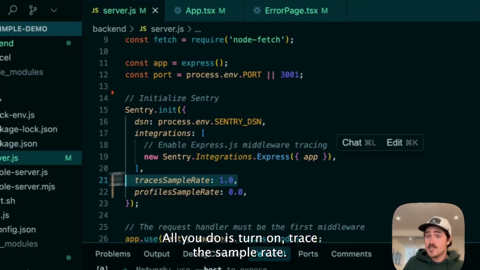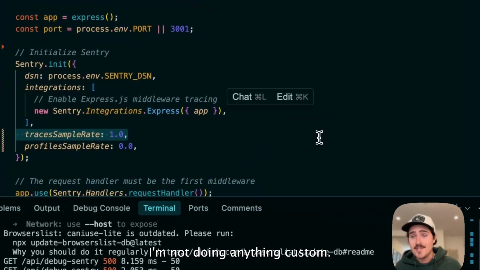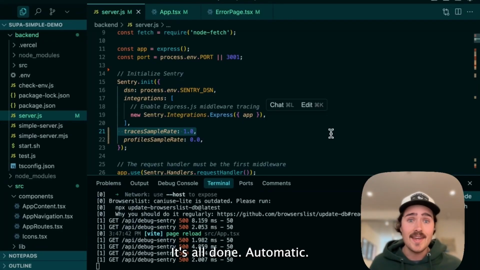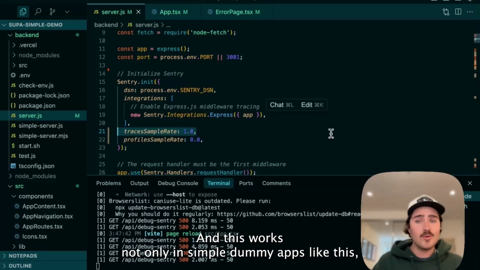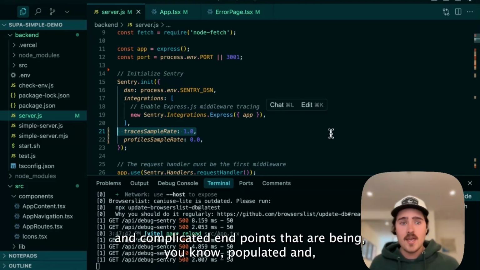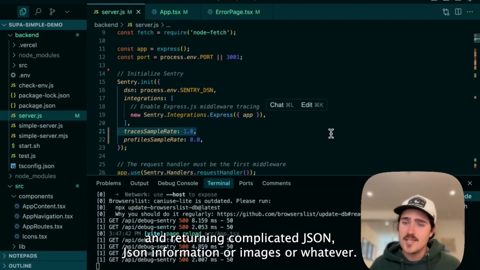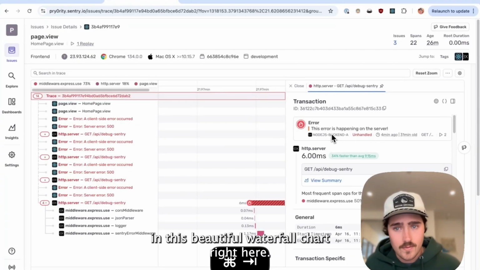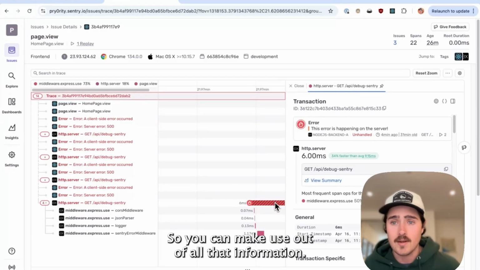So how does that look in the backend? It's easy. All you do is turn on traces sample rate. I'm not doing anything custom. I don't have a single one of these functions wrapped in a start span or a start transaction. It's all done automatically. And this works not only in simple dummy apps like this, but it works beautifully in complicated apps with dynamic routes and complicated endpoints that are being populated and returning complicated JSON information or images or whatever. All of that is automatically traced and assembled, again, in this beautiful waterfall chart right here, so that you can make use out of all of that information.